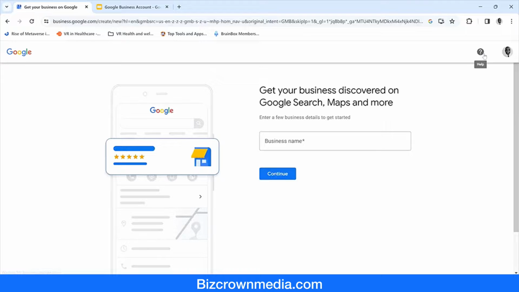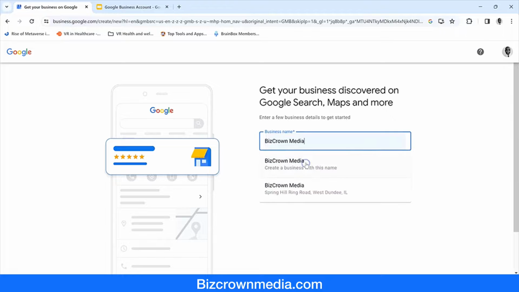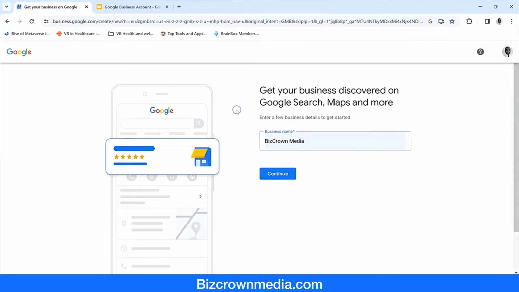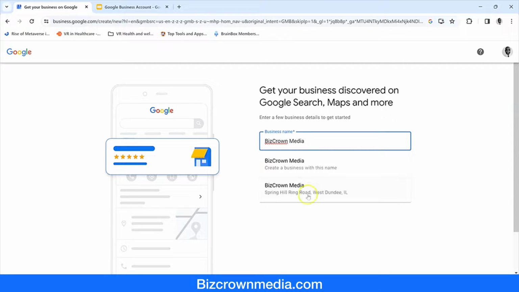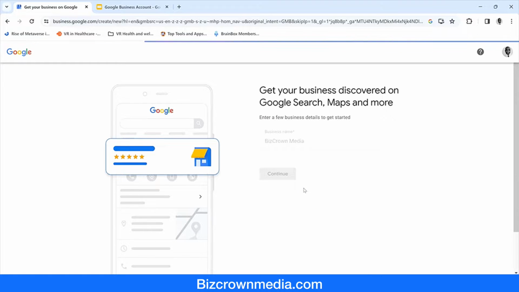Now, when you click Manage Now, if you have a business already, you can type in the name of that business there just to see if it pops up. As you can see here, this pops up. In this instance, if I do want to claim BizCrown Media, I will then click BizCrown Media and have to go through all that process. Now, if I did that, see what would happen here.